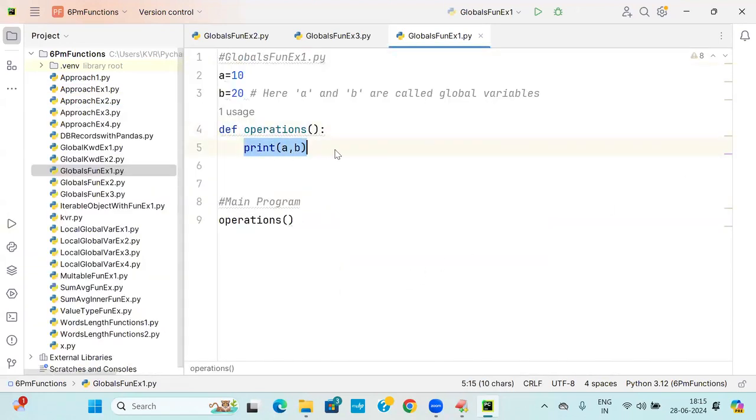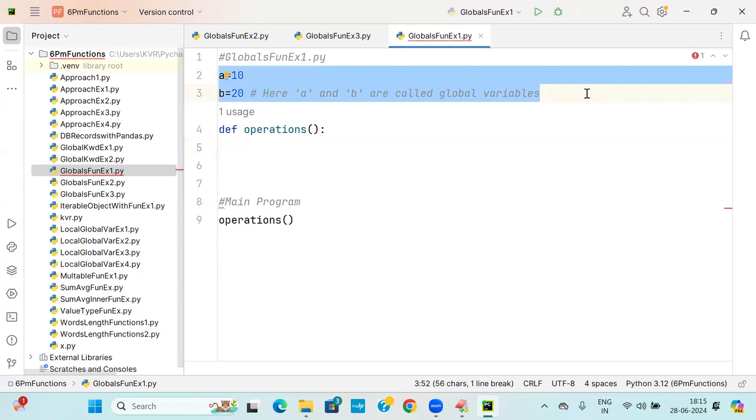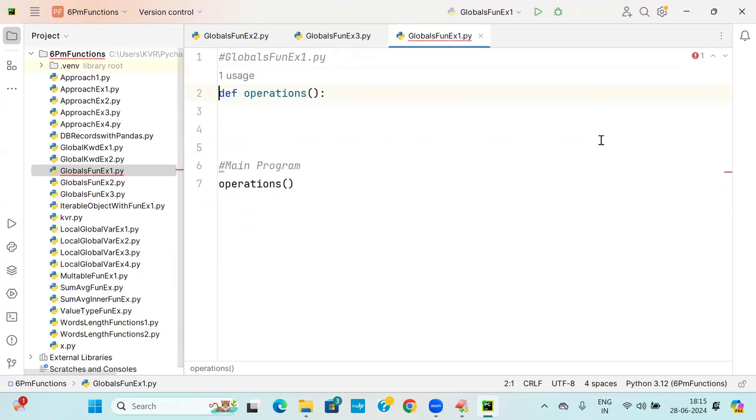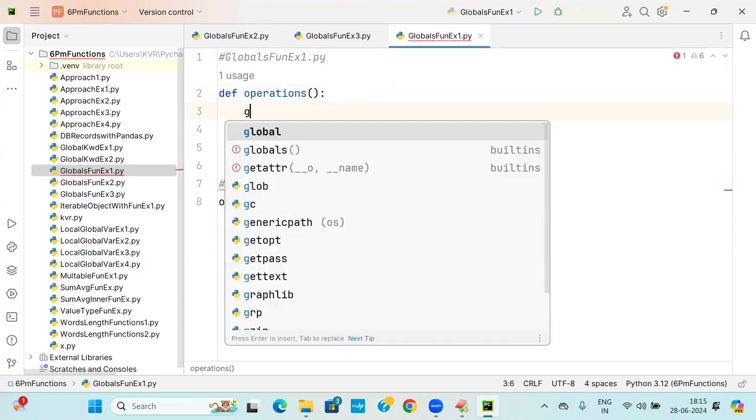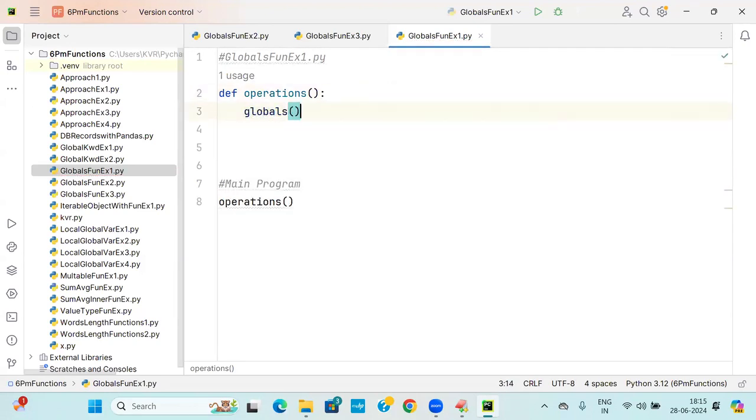The problem will come when the local variable names are also the same. That time an accessing problem will come. Correct? So let us start understanding now. Suppose I am not taking global variables even here, and I did not write anything. Now there is one function called globals.